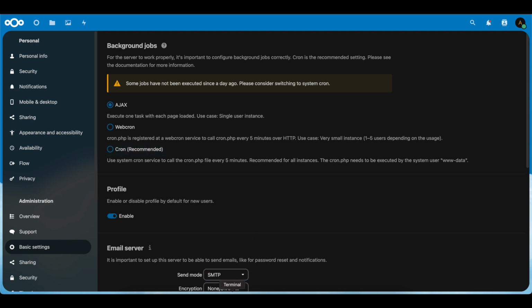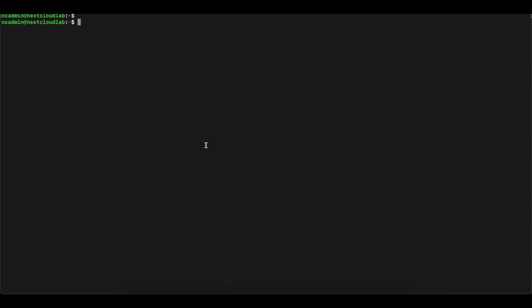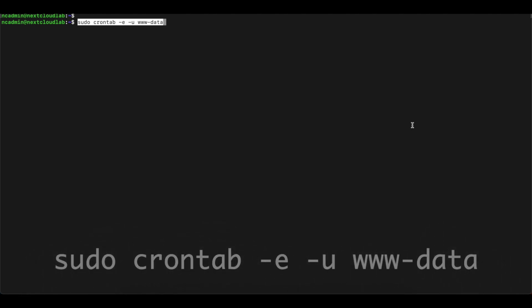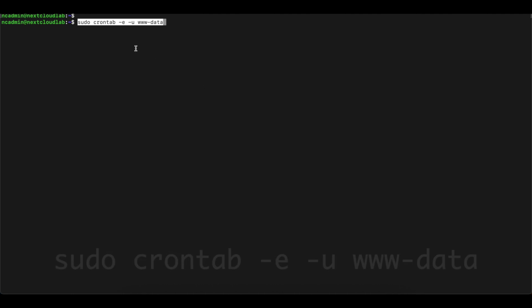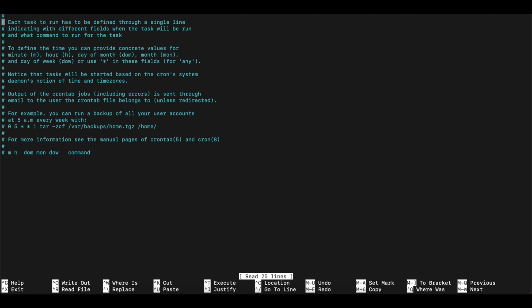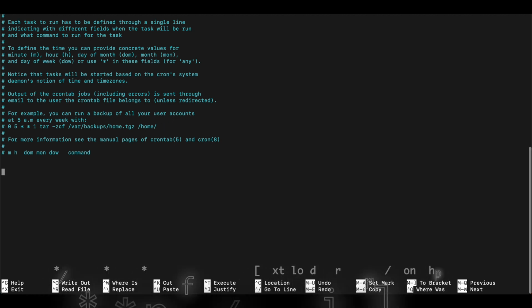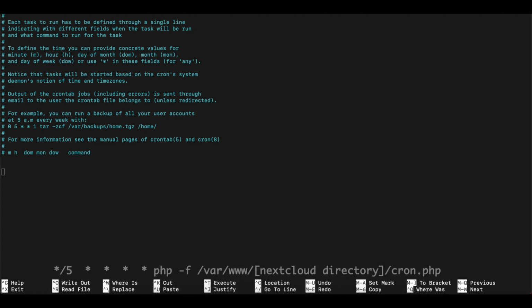So without wasting any time for us to do this, I'm going to head over to our command line. And the first thing we want to do is run the sudo crontab -e -u www-data. And once you run this command, it's going to open up our cron file. And here we want to paste some text that I'm going to put in here on the screen.